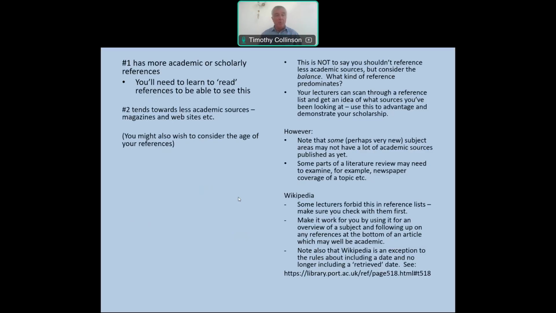I should mention at this point Wikipedia. Some lecturers actually forbid using Wikipedia, so don't put it in your reference list. Make sure you check with them first, but make it work for you by looking for an overview of a subject if it's new to you, and that can be fine to get an idea of what the subject's about. But then have a look at the bottom of the article, which may well have references that link to quite academic articles and conference papers, and they may be really useful things that you can reference.